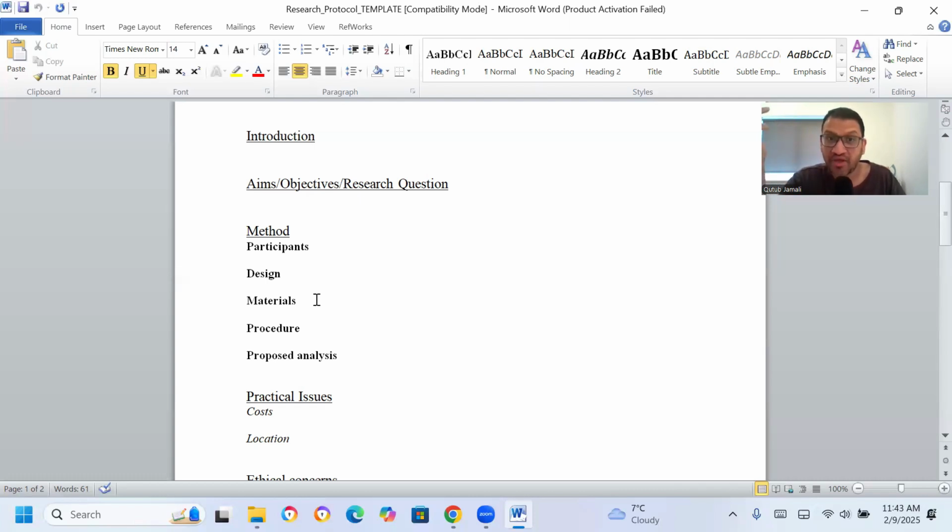Then procedure: how are you going to conduct this study? How are you going to recruit participants? How are you going to do the initial assessment, and what is it that you're assessing? How are you going to monitor? How long is the study for? Depending on the duration of the study, how often are you going to review the participant, and how are you collecting data and all that? Everything is included in procedure.